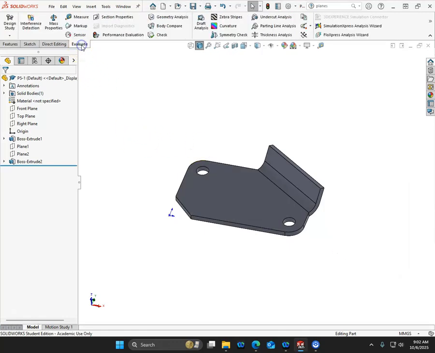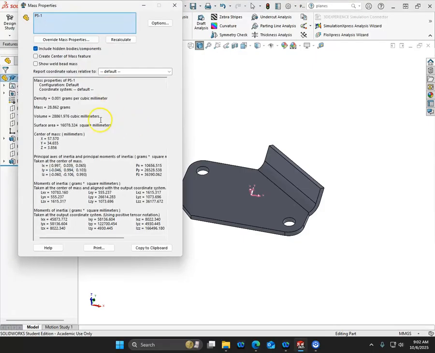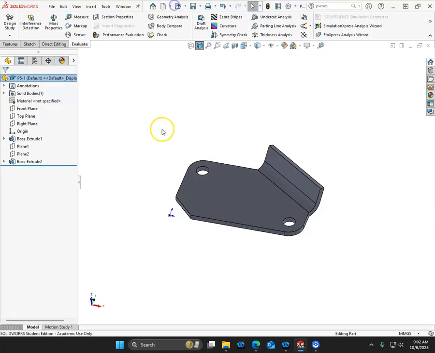All right, our evaluate, and then we want mass properties. We have 28,861.9. Theirs is 28,862. So we'll take that and call that one a win.